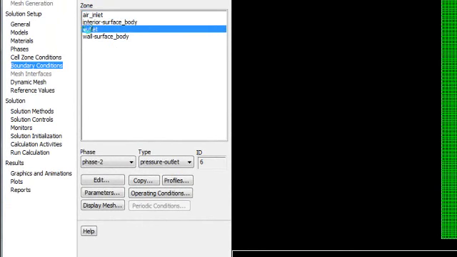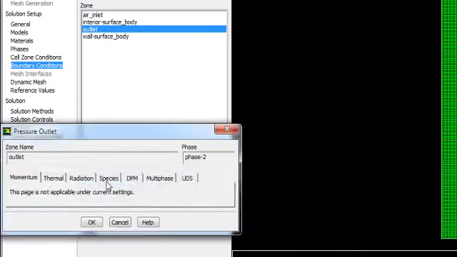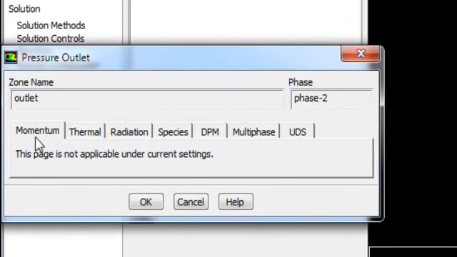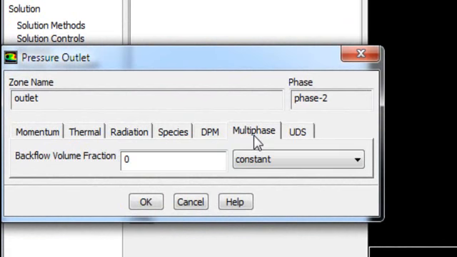Now go to outlet, select the phase 2 pressure outlet and go to edit. Still we don't have any momentum option, any thermal option, only we have multi-phase, and here the backflow volume fraction would be 0, so that the air bubble will stay inside this tank. Select OK.